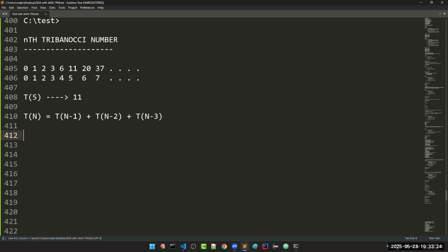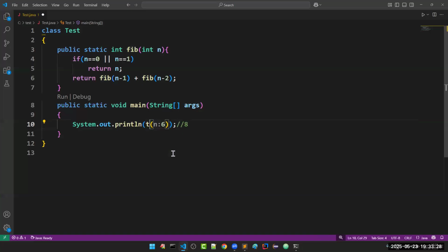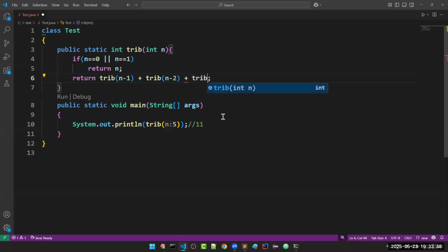I think a diagram is also not required for you. Directly I am writing the program. Sir, trib of which value am I trying to calculate here in the program? So trib of 5, the output which I am expecting is 11. So what modification you need to do? That function name. And how many method calls? Trib of n minus 1, trib of n minus 2, sir, trib of n minus 3.